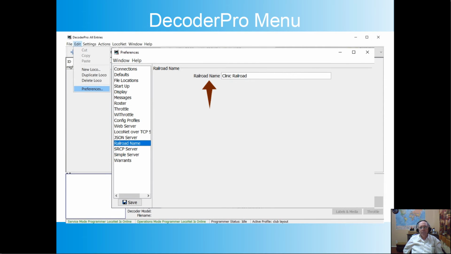Okay, the railroad name. Okay, by default, it's going to name every railroad my railroad. Okay, but like I did, see, I renamed this railroad to Clinic Railroad. This will become important as you advance with DecoderPro and PanelPro, because you can save more than one configuration. Okay, and of course, if you do that, you want to call them different things. So you give them different railroad names so you can tell them apart. That's beyond what we're here to discuss.